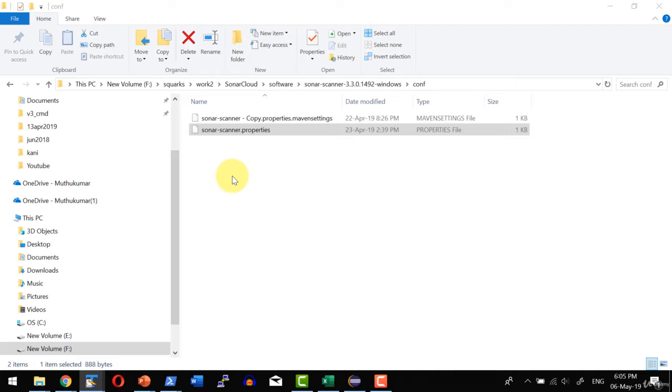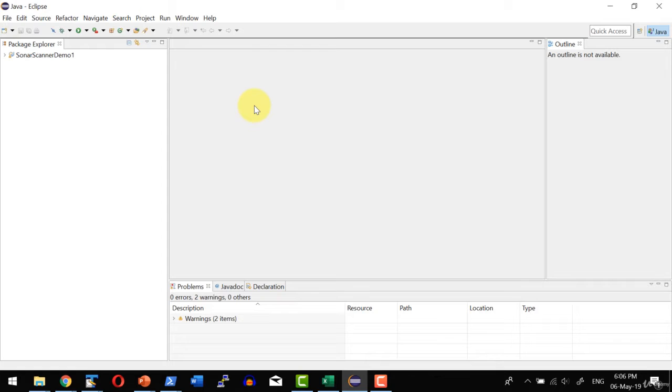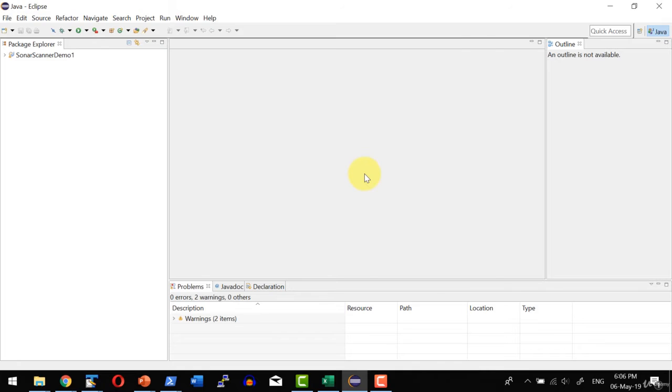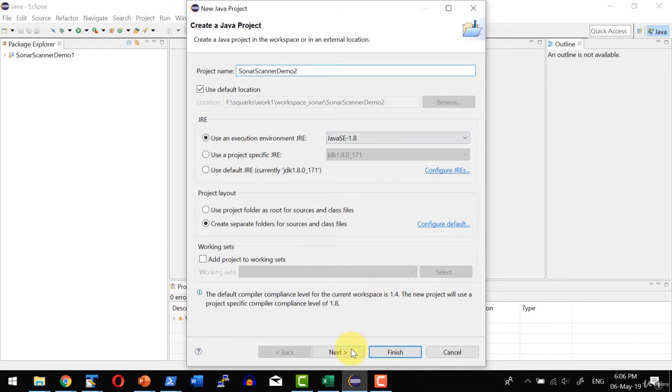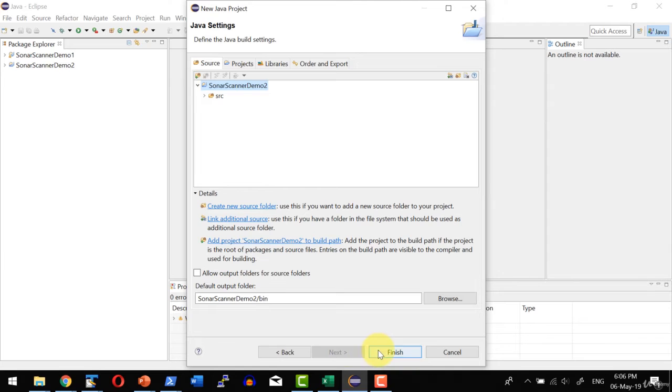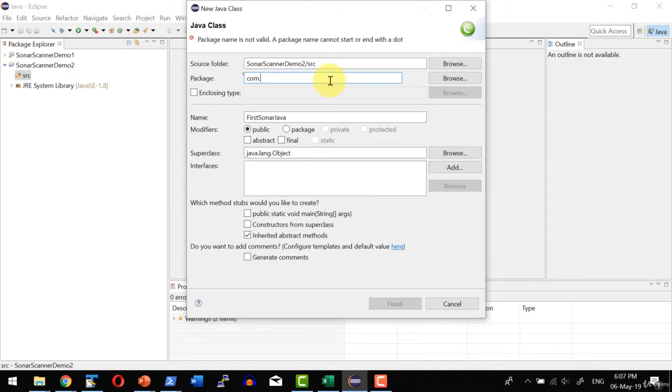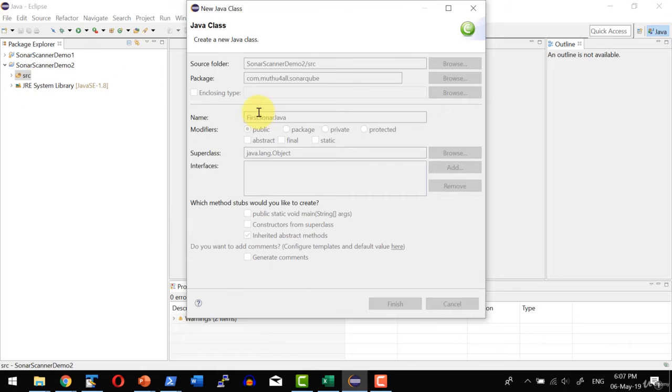Now let us create a sample project and run this particular scanner. I can use any IDE, or I can run the scanner directly without using an IDE. Let me go ahead and create a sample project. For understanding purposes, I have considered a Java project. I'm going to create a new Java project, demo 2. I'll be creating a sample Java file. Let me use the package. Let me have some sample code.